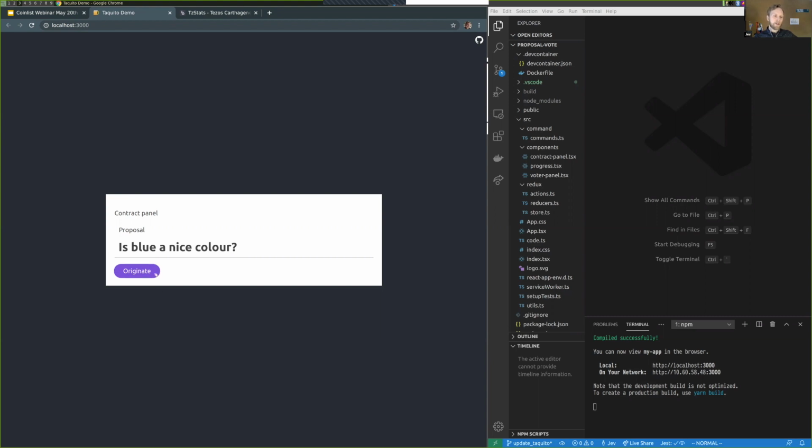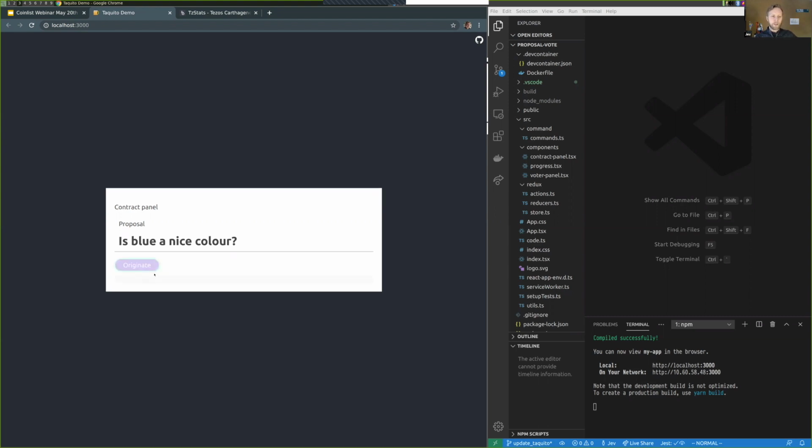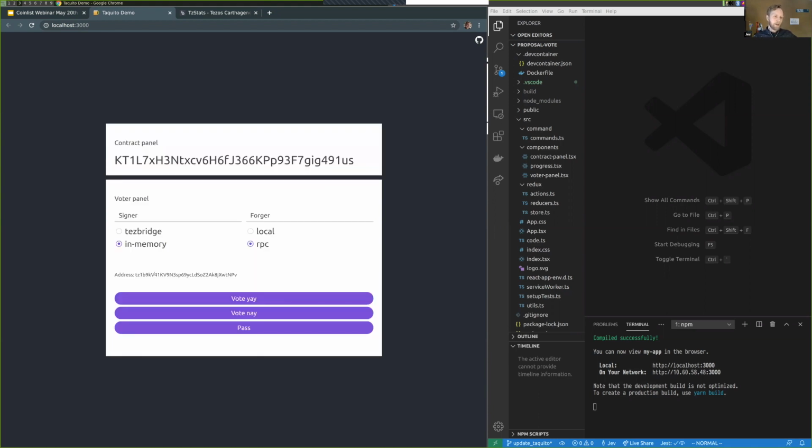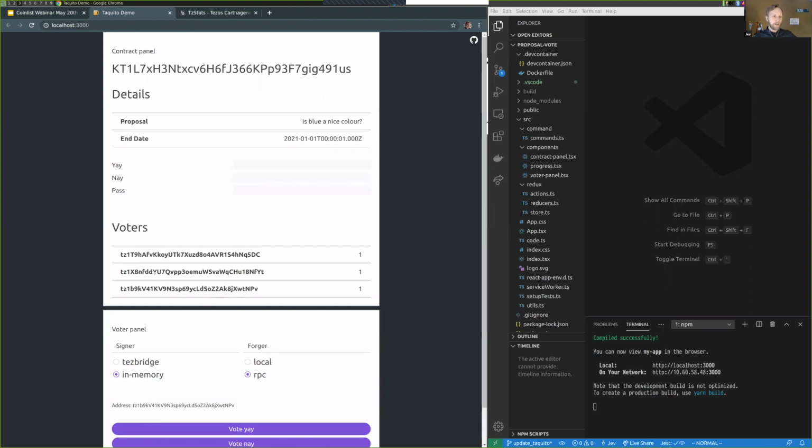So when I click originate here, underneath the covers, Taquito is creating a new operation to originate a contract. Originate is a term we use for essentially creating a new contract on the Tezos blockchain, or deploying a new contract to the blockchain. It creates that operation, it'll do an estimation of gas, and then it'll sign it using our private key. And then it injects it into the blockchain and waits for it to be confirmed. This demo is happening on the Carthage net, which is one of the Tezos test nets. So this one completed nice and quick.